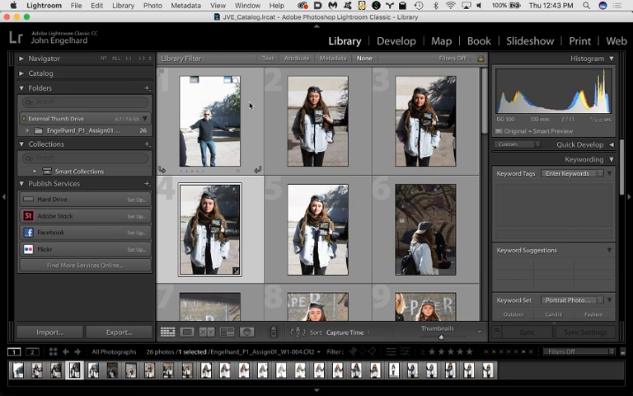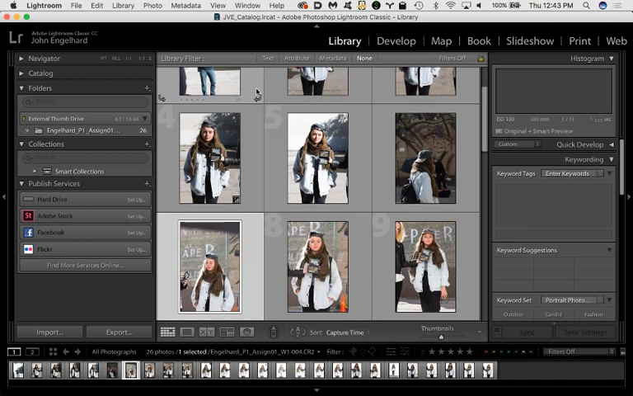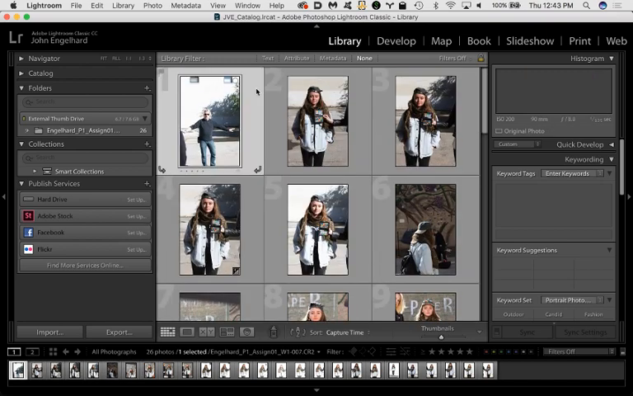Most kids think the up and down arrow keys go through the images one at a time. They don't. It's the right and left arrow keys that you have to use, and that will step you through all of your images. Do not use up and down. I'm going to go back to the loupe view here.